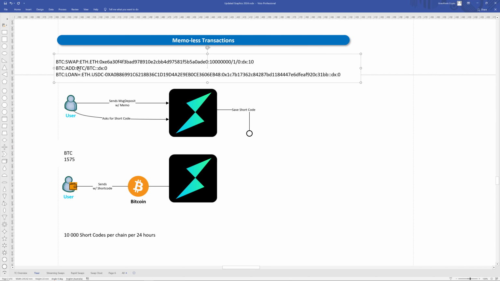If you want to add to savers, you'll be saying I want to add to the Bitcoin savers. That's what this memo does. Or to take out a new loan, you'll be using a memo like this, which is, given the collateral sent in, take out a new loan and put the debt amount into USDC and send it to this particular address.